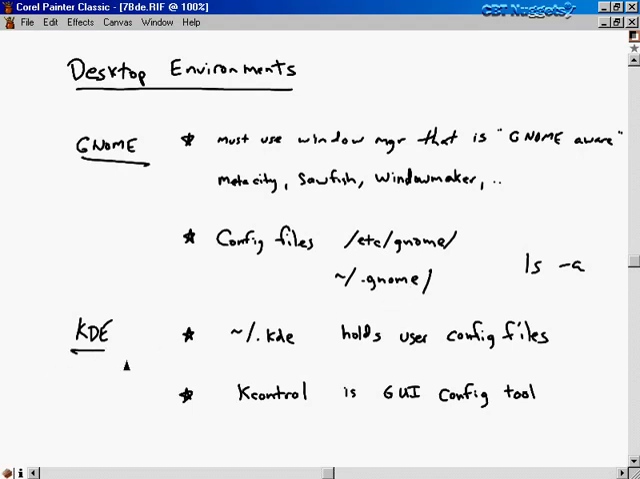Same goes for KDE. In your home directory, there's a directory called .kde that holds the user config files for the K Desktop Environment. There's also a graphical user interface config tool for KDE called Kcontrol, and we'll take a look at that when we go out to the Linux screen as well.